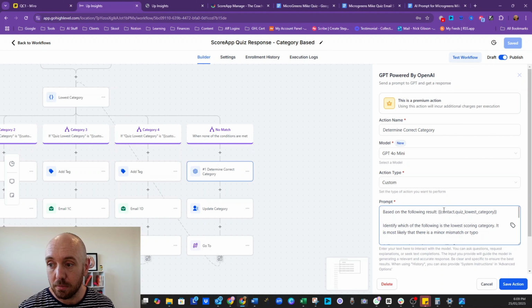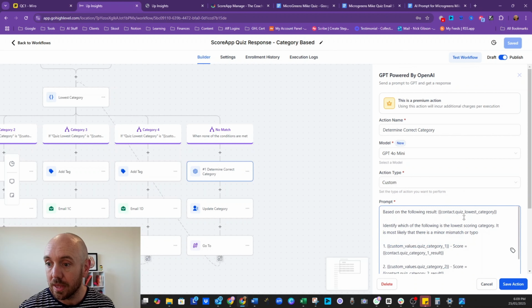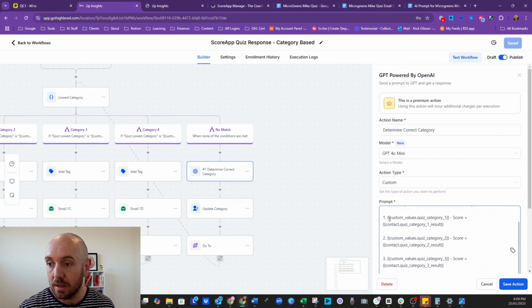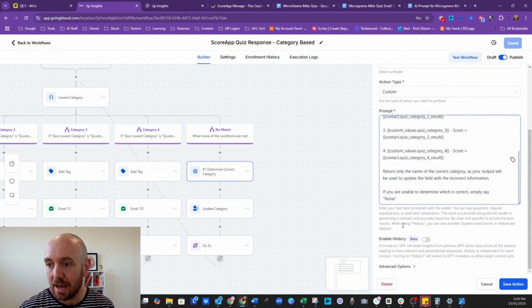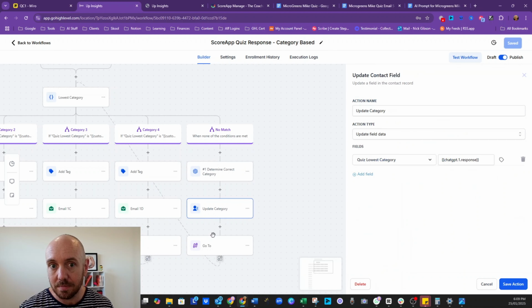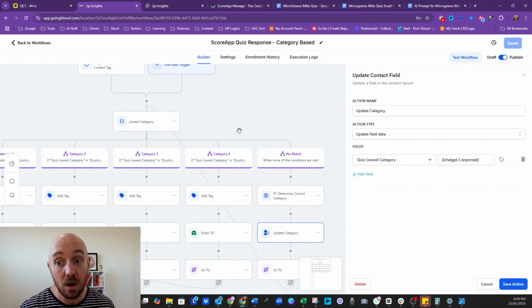So based on the following result, the quiz lowest category, that's what it comes through as. Identify which one of the following is the lowest scoring category. So it will have a look at what it should be. And then we've also got the score in there to tell it what the lowest score is. So there's a couple of different ways it can figure it out. Then all it's going to do is output which category is correct, update it, and send it back around to try again. Hopefully we don't need to use this one at all. It's just an in-case.